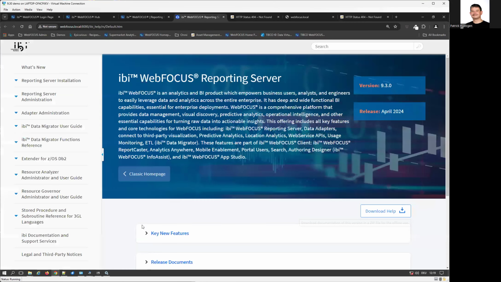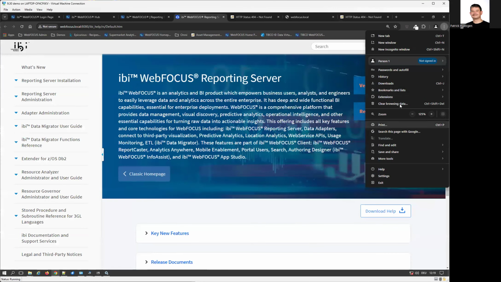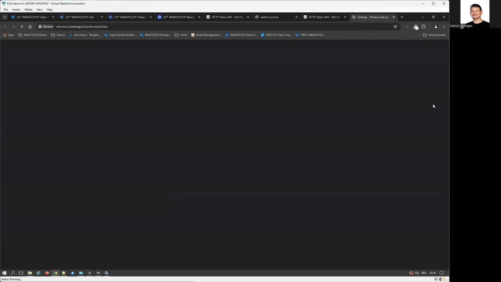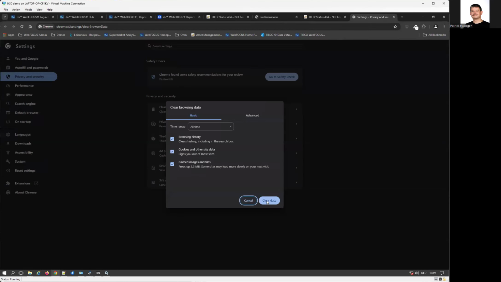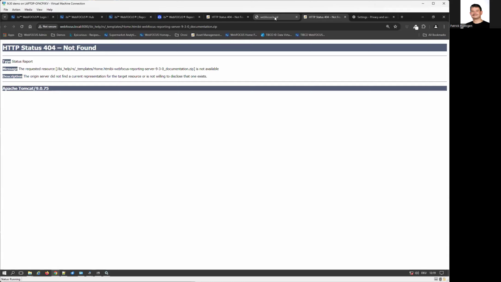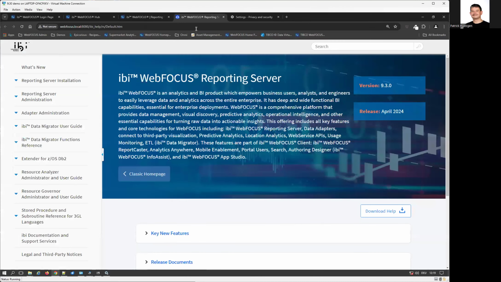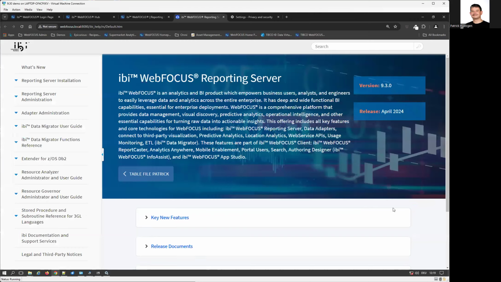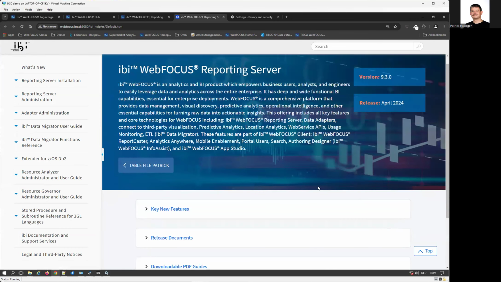Go back to our help. So that's what we had in here. Important is, of course, clear the browsing cache. So we're going to clear the cache. Go back to my, let me close those windows here. We don't need them anymore. So there's my reporting server help. Let's refresh it. So now the download is gone.